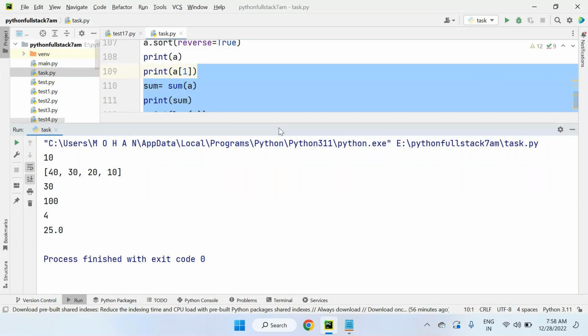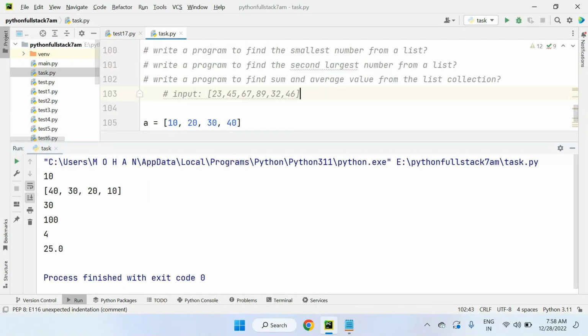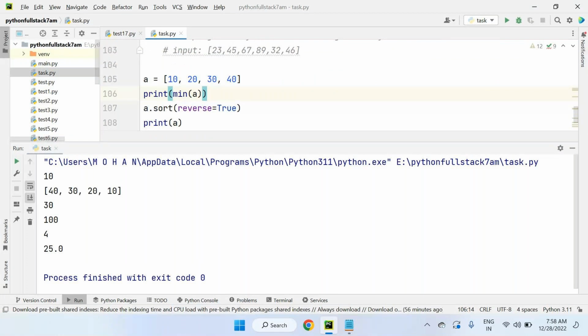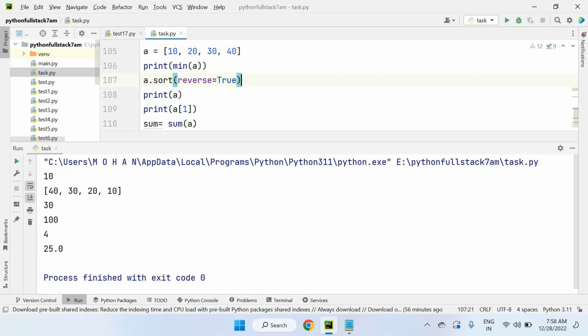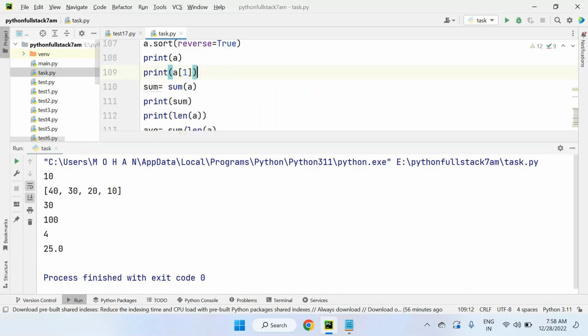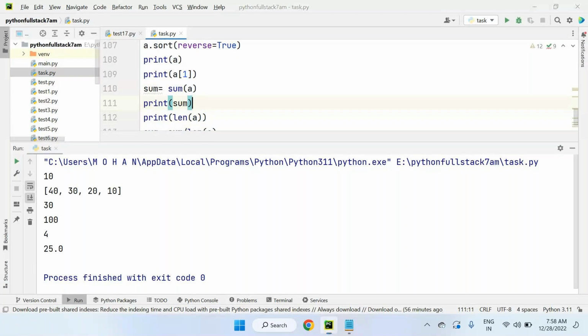What is this? Smallest values of this number. Fine. After reversing only you are printing a of 1, which means second largest number 30, and sum of the values is 100. Number of values is not required actually. Length average is 25. Correct. Perfect. And this code belongs to Mr. Ashish, what I have written.